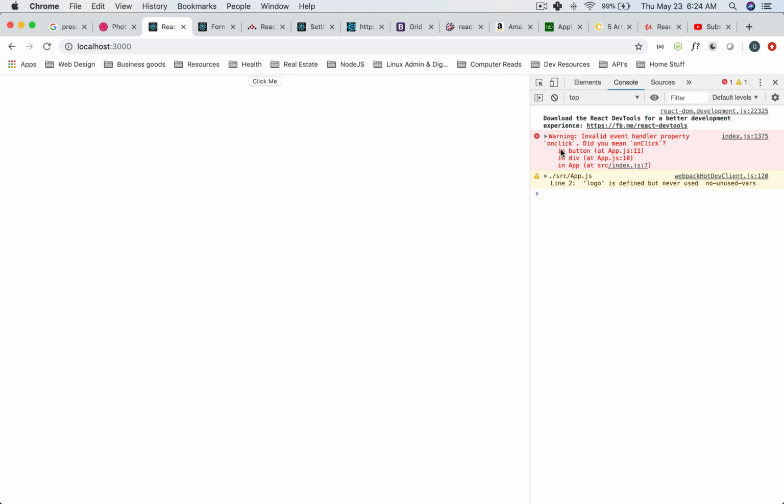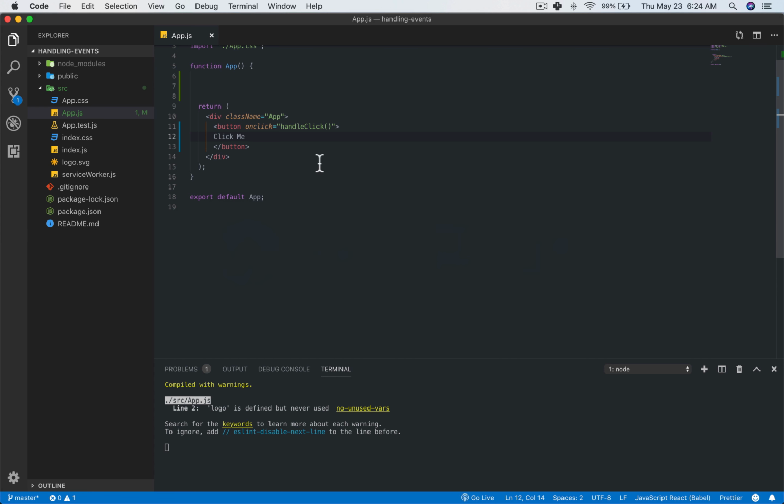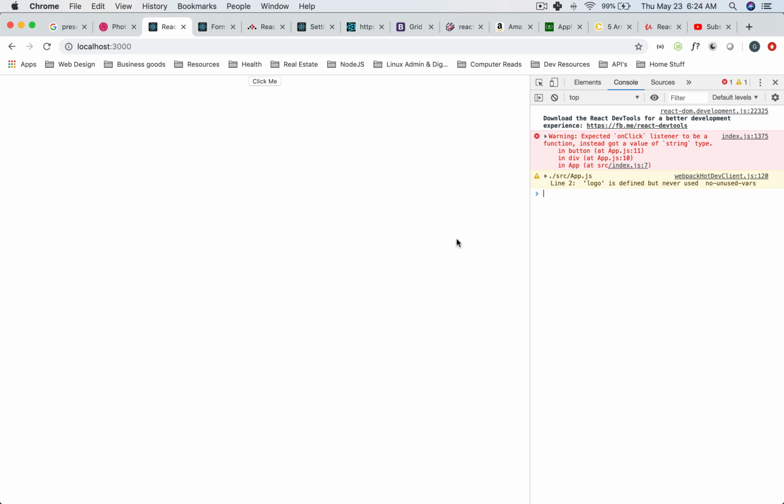And you'll also see we get this warning in the console that says invalid event handler property onclick. Did you mean onClick? At first you might look at it and say, oh, well, it's kind of the same thing, isn't it? And that's where the similarities end. Although we use the same words, we address them a little bit differently. In React, we use camel case, which means this should actually be that, just with a capital C.